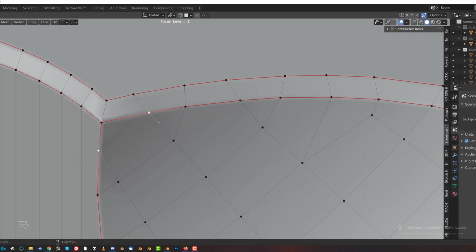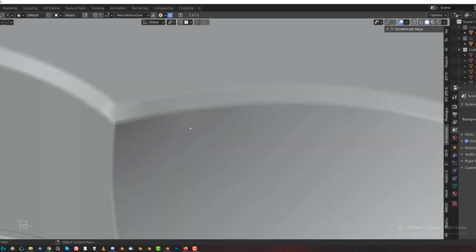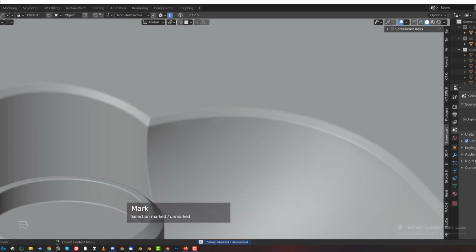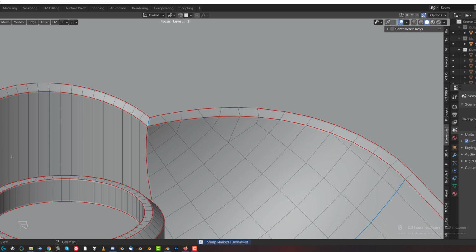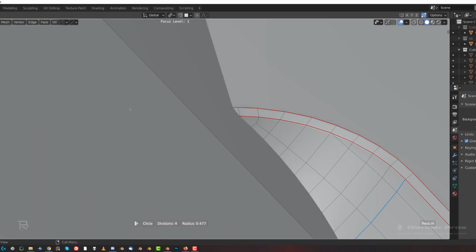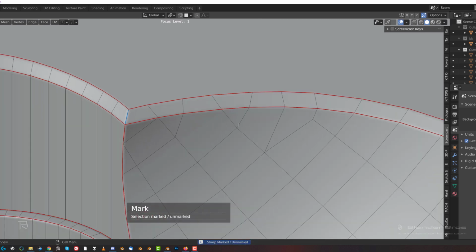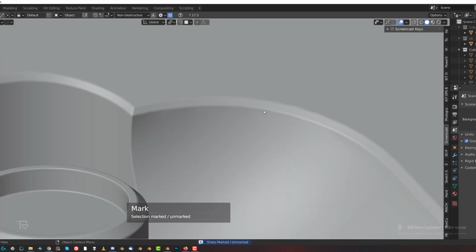This really has to be connected, you know. This triangle is important there. So this should be marked sharp, right? So should be this one. Not this one, come on. Mark sharp, there we go. And let's see.